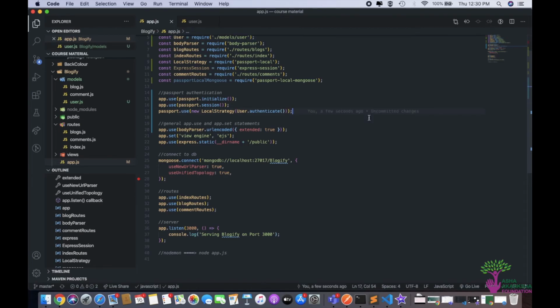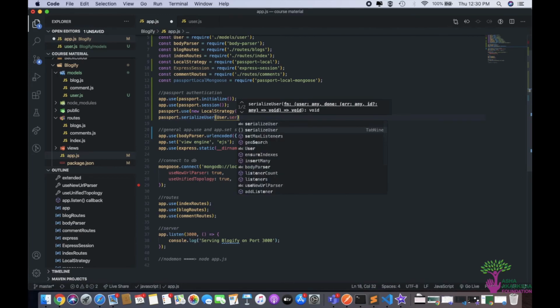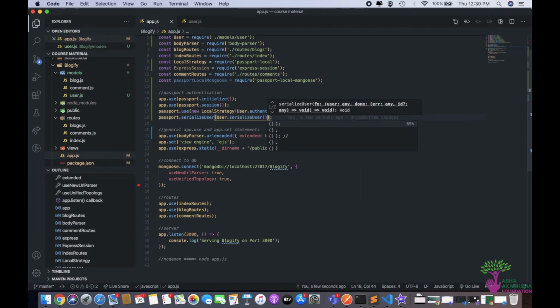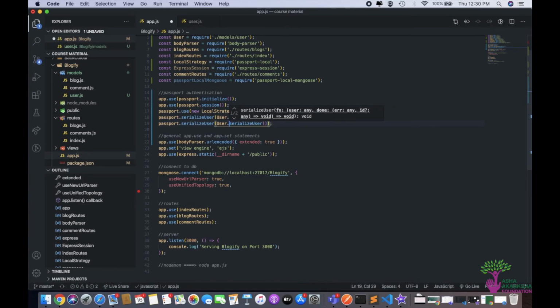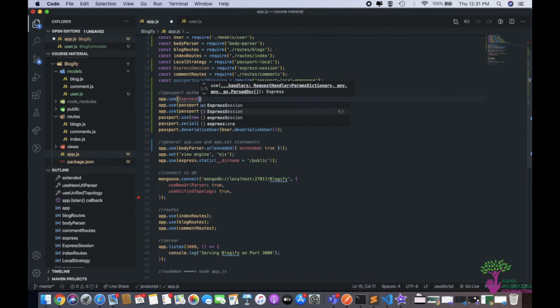So the next thing that we were doing is passport.serializeUser, user.serializeUser. I'll copy this down just so I do not mess up the spelling here, and I'll change this to deserialize. So these have been done, and there's just one left, which is app.use. So express session needs to be spelled properly. I think I have it right.